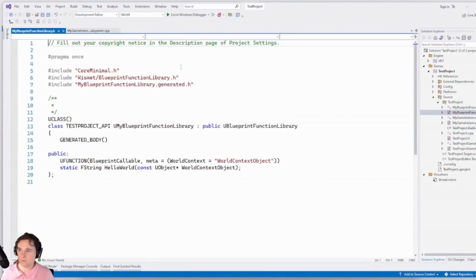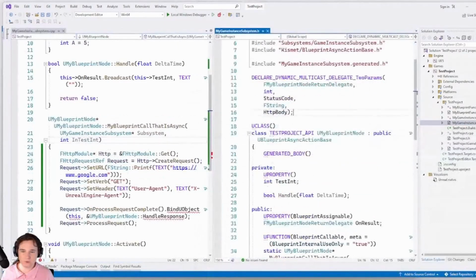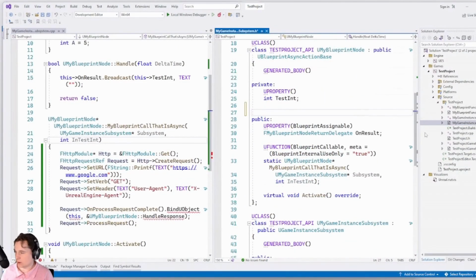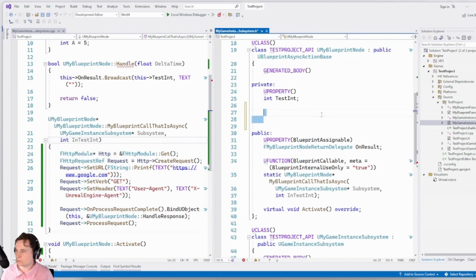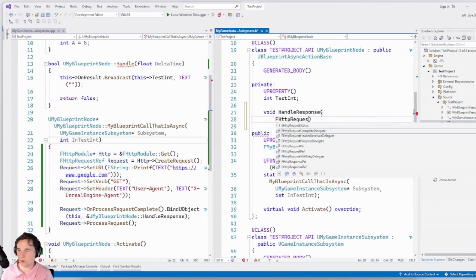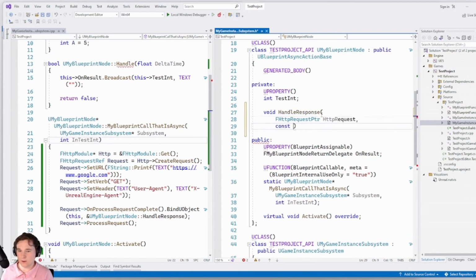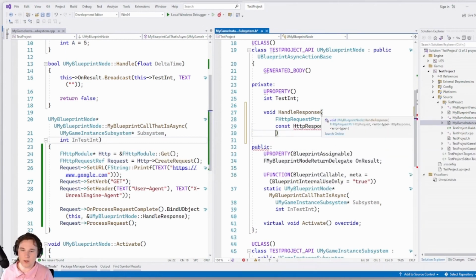That's the wrong header file over here. Okay, we can get rid of this one, we don't need that anymore. So we want to go handle response. We take in the HTTP request pointer. So this is the original request that we sent. We are also going to have the HTTP response pointer, HTTP response, and a bool as to whether or not it succeeded.